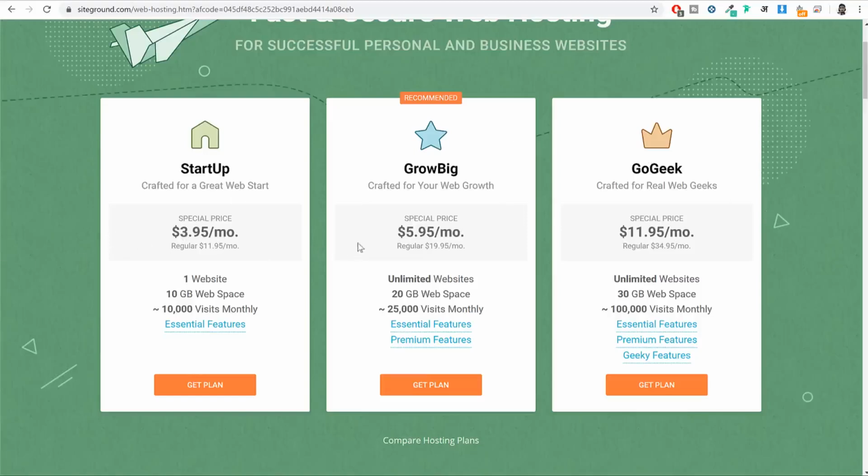Now there are 3 different plans over here. So if you want a short and simple answer about which plan should you go with, I would recommend you to just select the Grow Big plan and click on this Get Plan button. But if you want to understand why, let me explain you. So first of all, whatever plan you have to choose, you have to see few basic things. So first of all, how many websites you can create with a particular plan. So if you choose the startup plan, you can create 1 website, and if you choose the Grow Big or Go Geek plan, you can create unlimited websites.